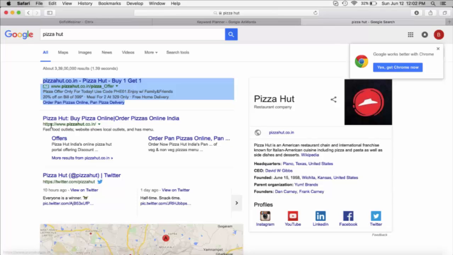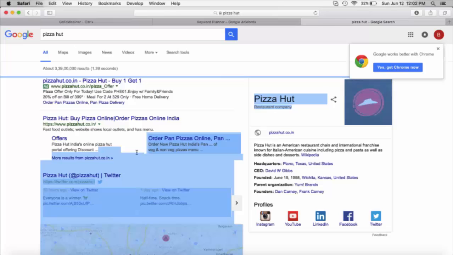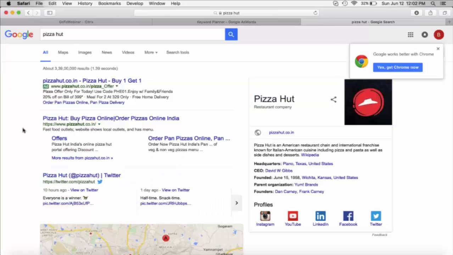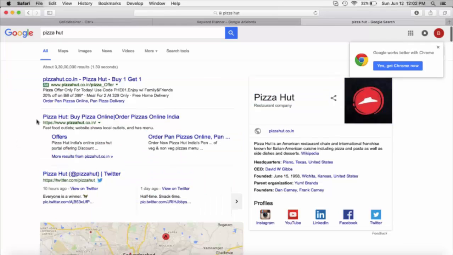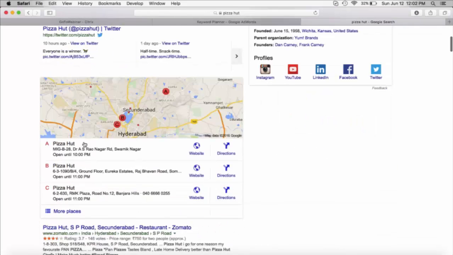Now, if you look at this, this is the search engine optimization. This is the SEO result on the top. Okay. These are called local listings. So there are 3 different websites out here, or physical locations, who are offering pizza. So these are called local listings.